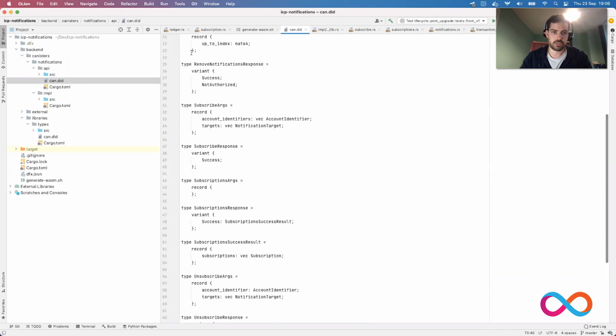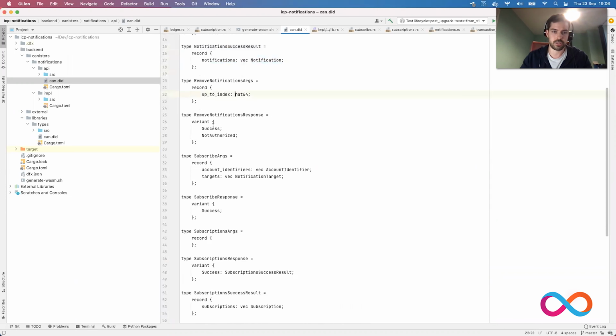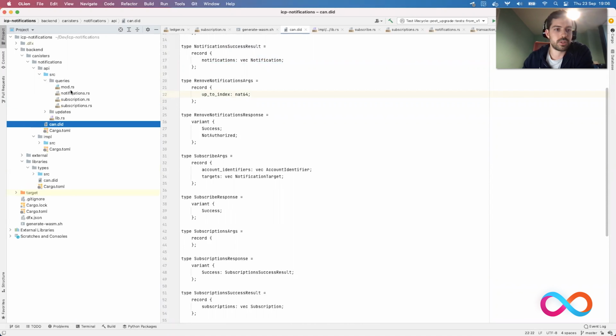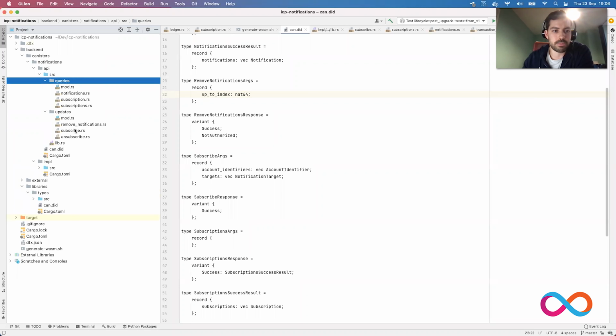And so, you just need to specify all your arguments and your response types and everything. A pattern that we've settled on in OpenChat, which I think works quite well actually, is to split each of your publicly exposed methods into its own file. And so you can have all of your queries and you can have all of your updates.